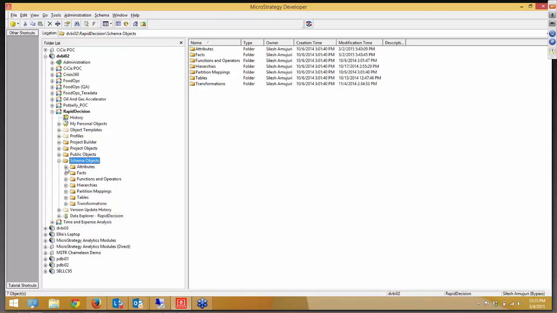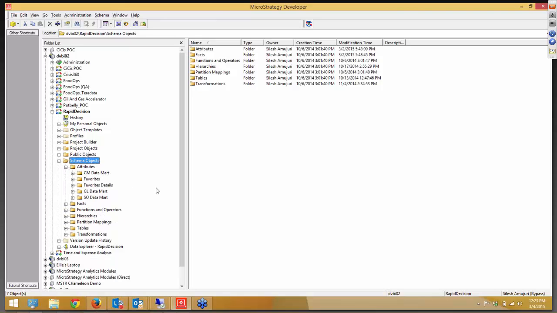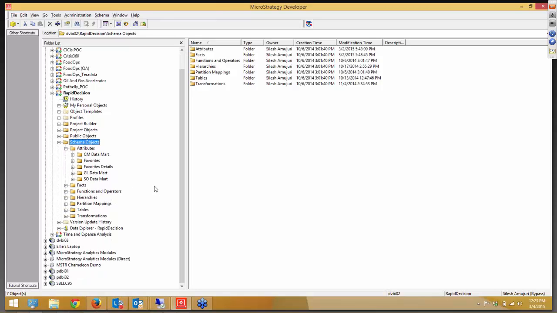You can see we have attributes, facts, functions, hierarchies, and lots of different things. What I want to go into is the attributes. Within the attributes, just as you saw within MicroStrategy on the web, these are also segmented out by data mart. If we were to go into the GL data mart, you could see the different attributes that are there.